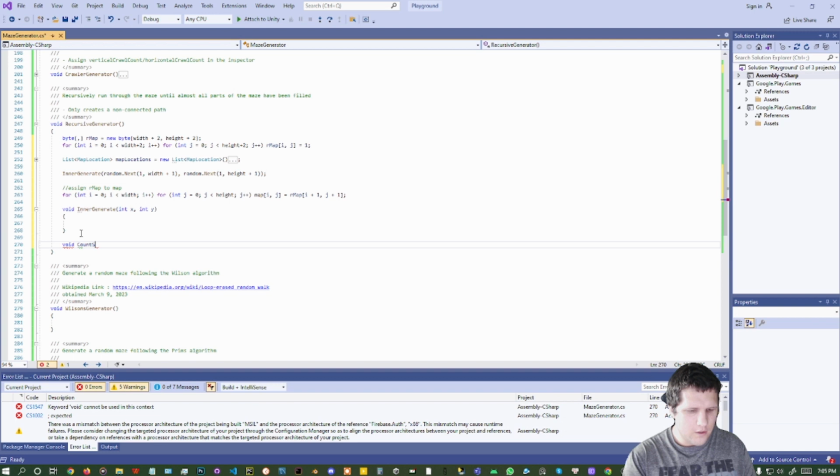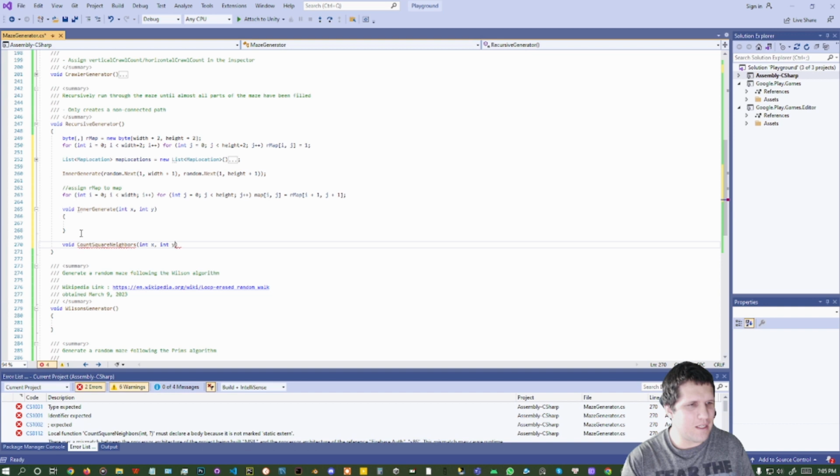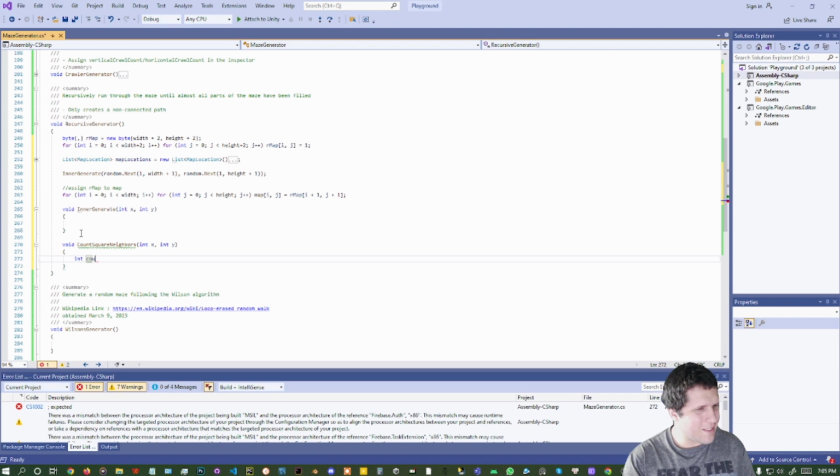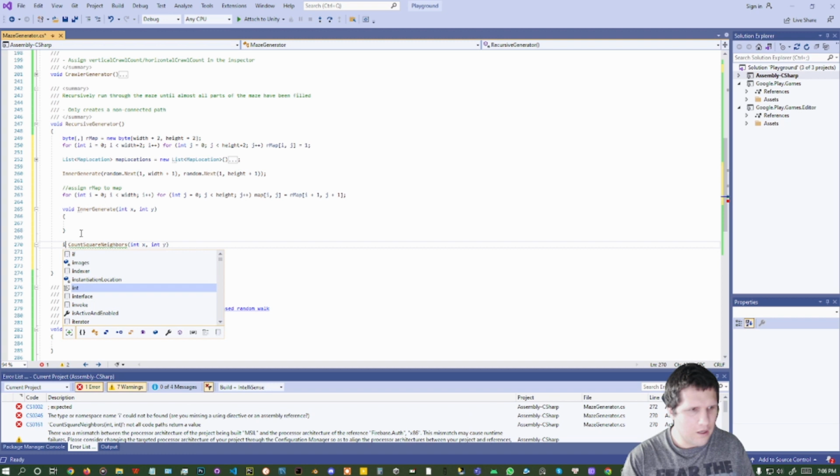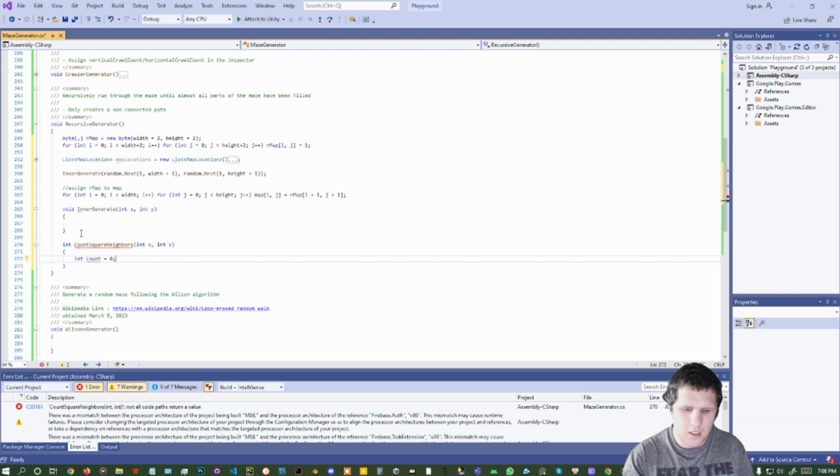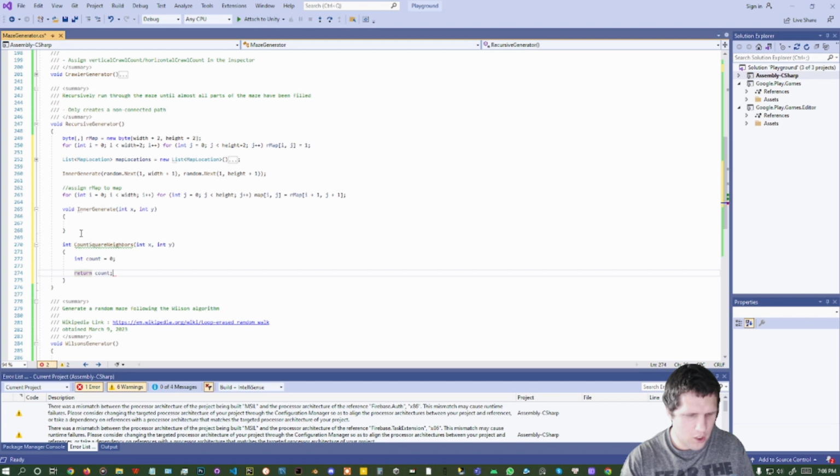So I'll say void count square neighbors, which will take an int x and an int y. Int count, that's not a void count square neighbors, that's an int count square neighbors, equals 0, and then we want to say return count. Well, why are we just returning 0? What happens in between? We're talking about that now.